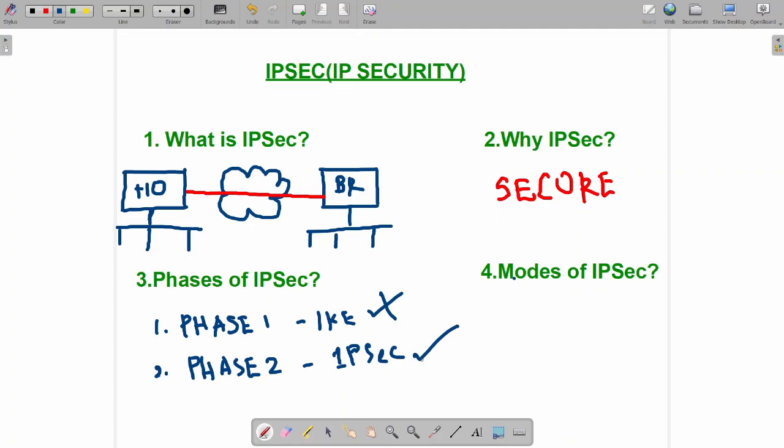So our fourth question is modes of IPsec. When it comes to IPsec, we can use IPsec for two purposes. Let me draw it here, because otherwise you won't understand. The first purpose is, let's say you have a web server. Let's say this is W, the web server, and also here you have a database server. I'm putting D since it's a database server.